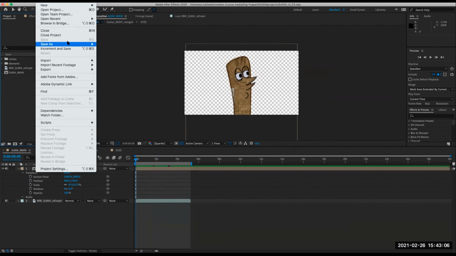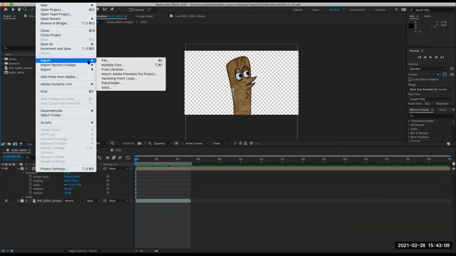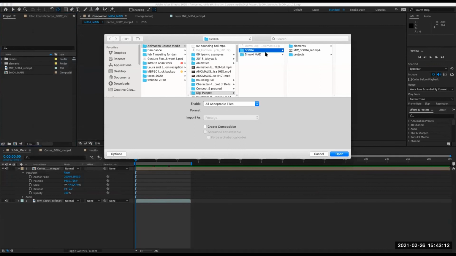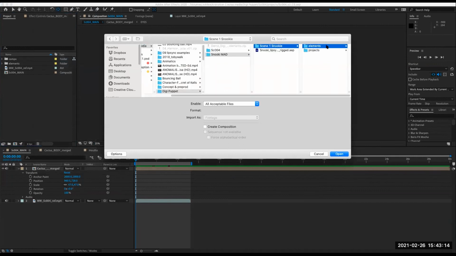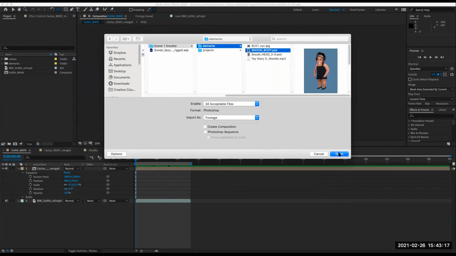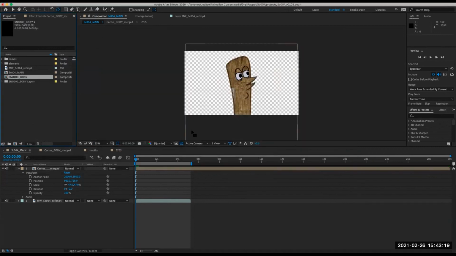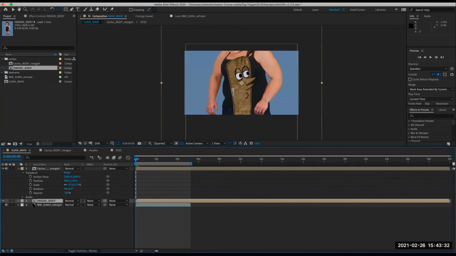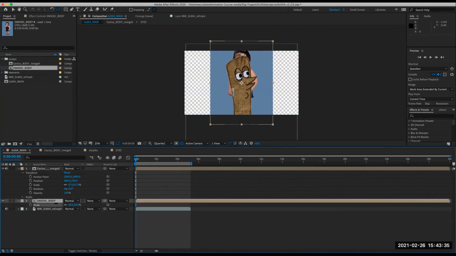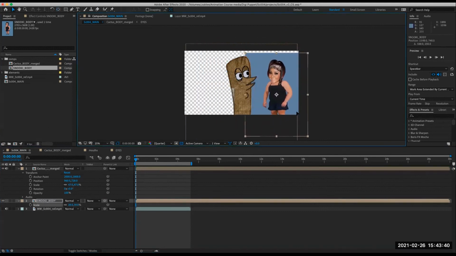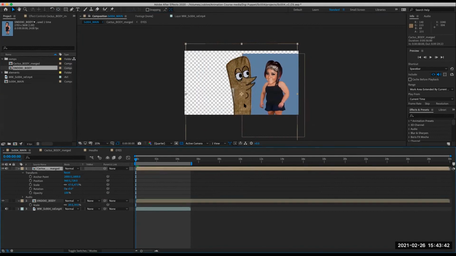If we wanted to, we could put him in a scene with Snooki. Import file, go to the Snooki folder, bring in her file, whatever your scene is, whatever it is that you're animating. Snooki goes in the comps. This goes in the elements. Here, bring her in here. S for scale. Arrow tool to move her over. Maybe she's here. Maybe Cactus is here.